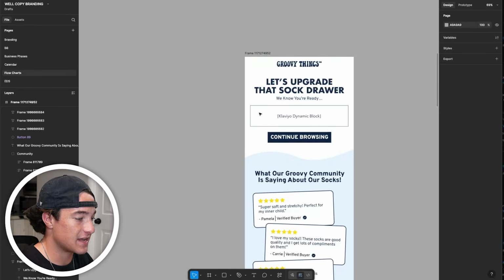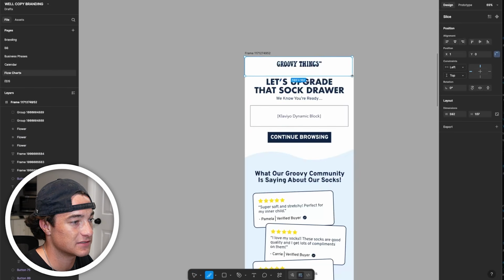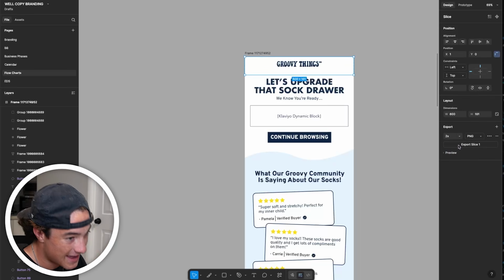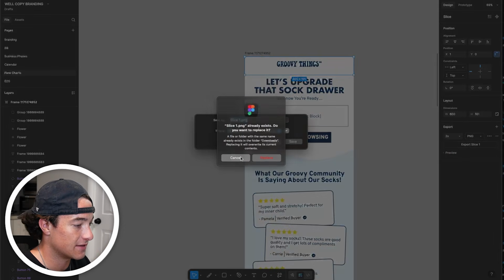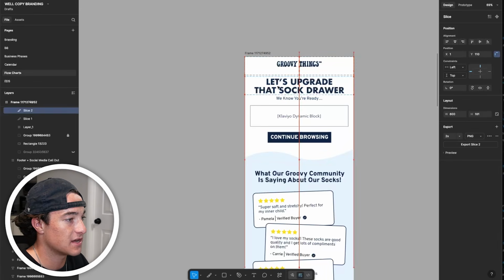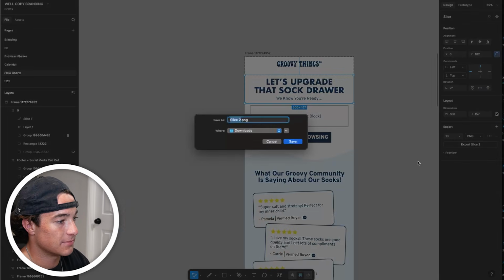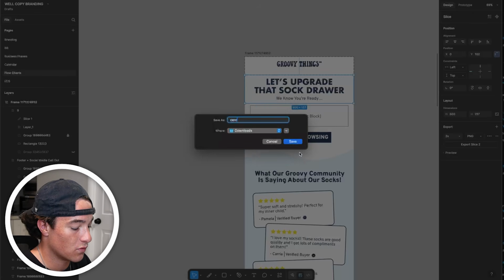I have other videos on design, but essentially how we would then bring this into Klaviyo is you would have to use this slice feature here, and you can upload these emails as images. So I would export these images just like this. Just name it random stuff. Then we would be able to upload the images right inside of Klaviyo.